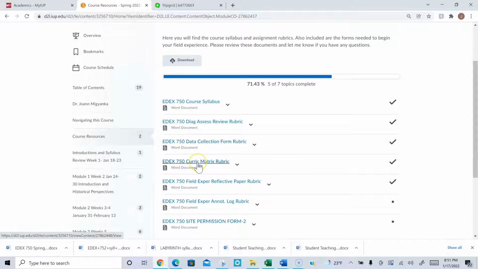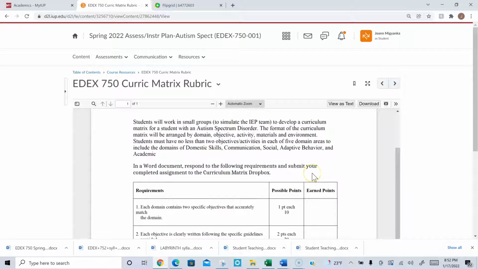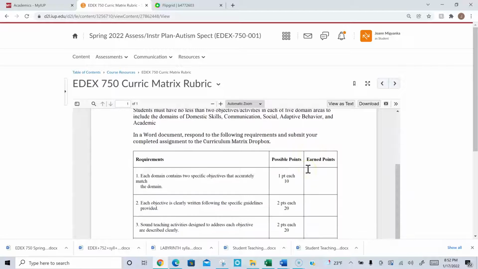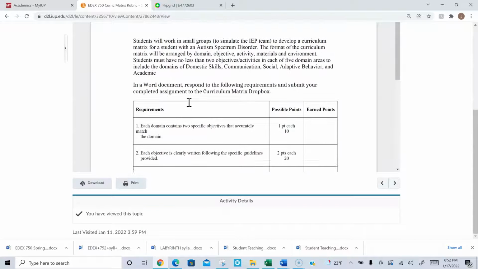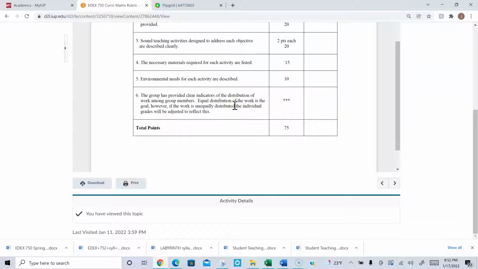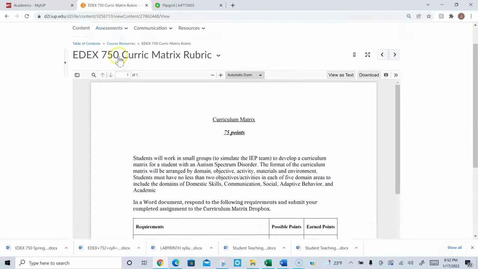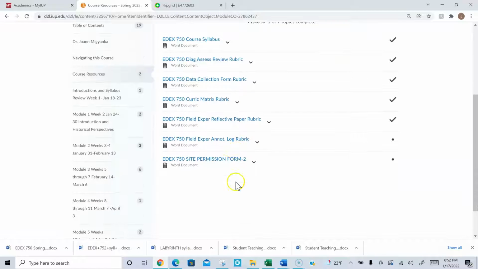The curriculum matrix rubric is you're going to work in your small group. You're going to develop a curriculum matrix for the student with autism spectrum. And these are the things that need to be in that curriculum matrix. So you're going to set it up with each domain containing two specific objectives that accurately match the domain. In a Word document, respond to the following requirements and then submit that into a Dropbox. Okay. So the three of you will work together on that.